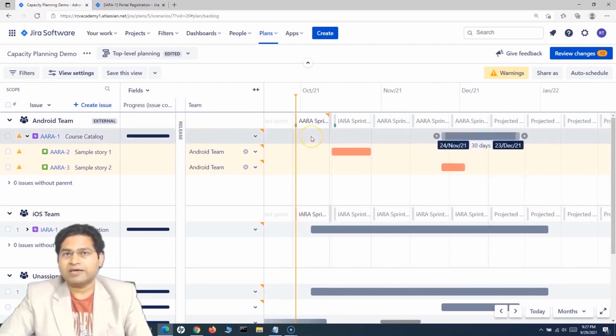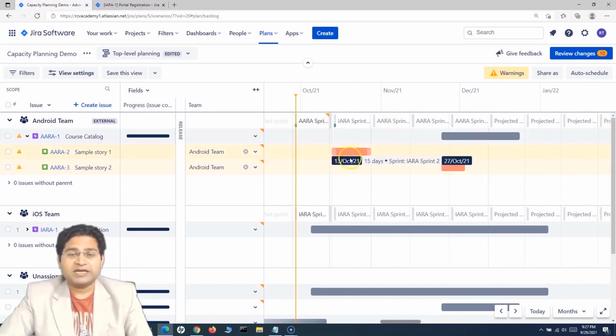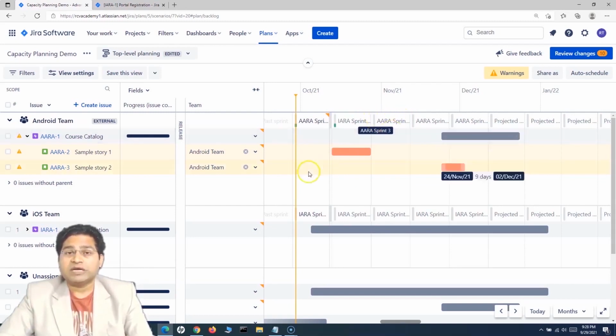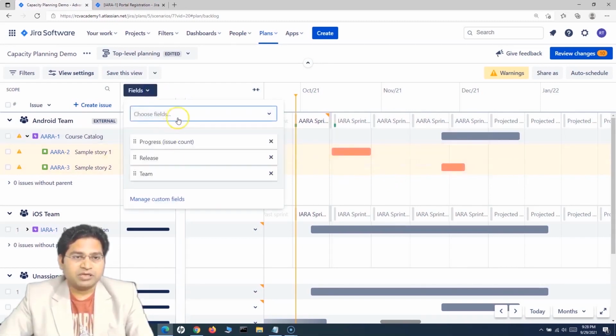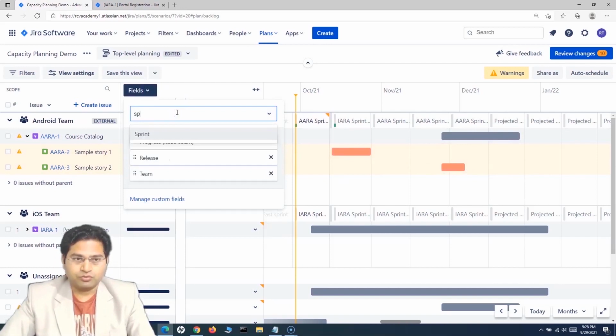And now you can do the sprint level planning and associate or align the issues, assign the issues for these sprints, and you will see what the capacity of that sprint is, and according to that you can do the sprint level planning or capacity planning right from here in the capacity planning section of the advanced Jira roadmaps, right? The next thing is, I'll show you how quickly you can do this planning.